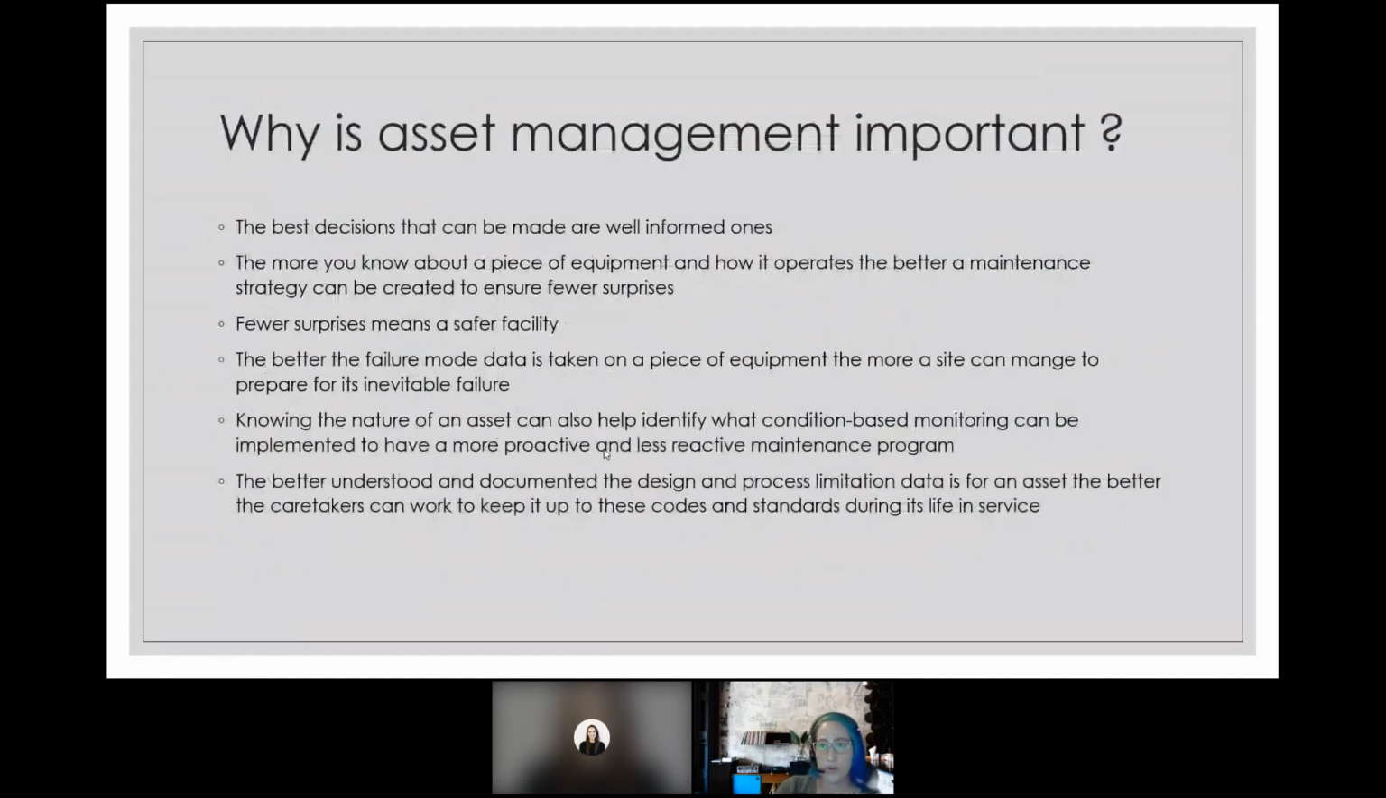So first and foremost, why is asset management important? The best decisions that can be made are well-informed ones. The more you know about a piece of equipment and how it operates, the better maintenance strategy can be created to ensure fewer surprises. Fewer surprises means a safer facility. So ultimately, asset management drills down and helps you with safety. The better the failure mode data that is taken on a piece of equipment, the more a site can manage to prepare for its inevitable failure.